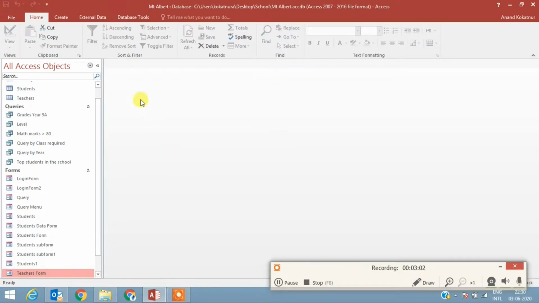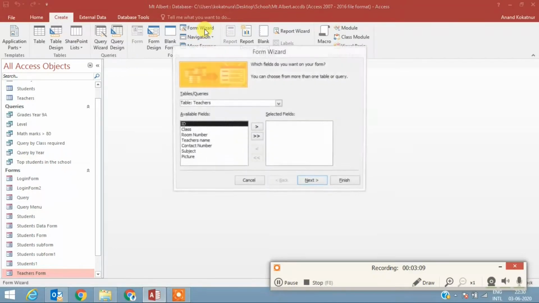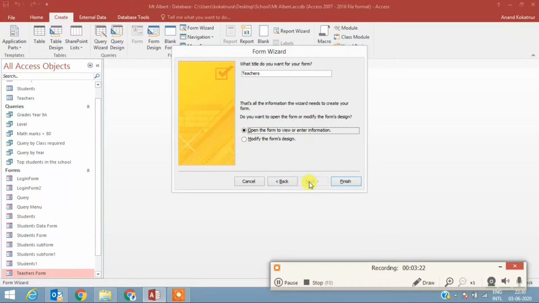In order to do that, I'm going to select blank form, or I can go in for a wizard also and select the teachers table. I want teacher's ID, class, the room number, and teacher's name. These are the only fields I need. I would like to call it student-teacher-students. So it just helps me to identify that we have the contents of two tables here.